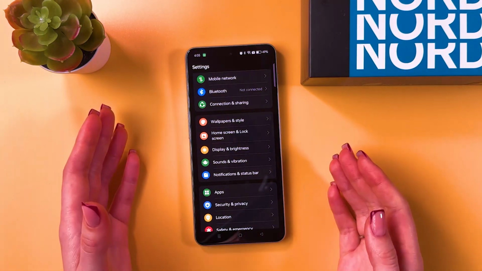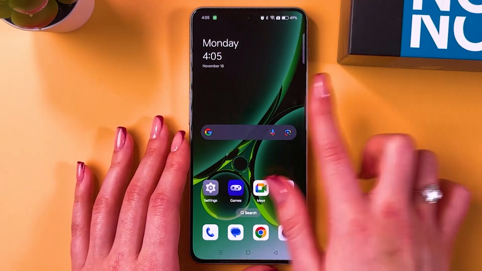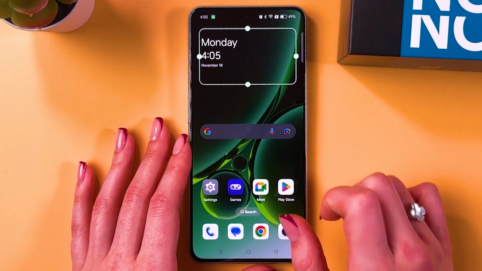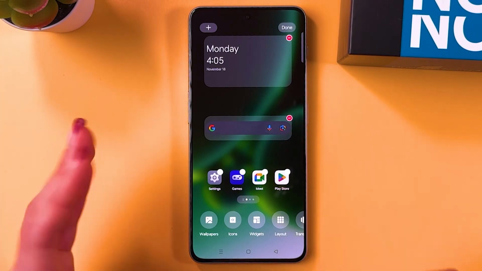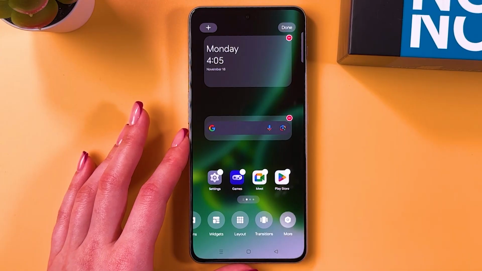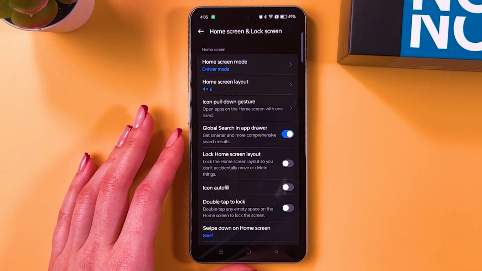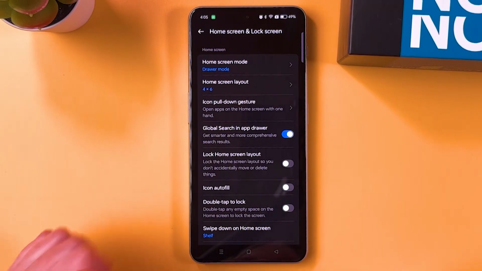Hi, to add new apps to home screen on your OnePlus Nord 3, you will need to simply press and hold any free space on the home page, but do not touch the widgets. So now you can see this edit mode. Now on the bottom of the screen, just swipe left and go in the More tab, and now we can customize the settings for the home screen and for the lock screen.